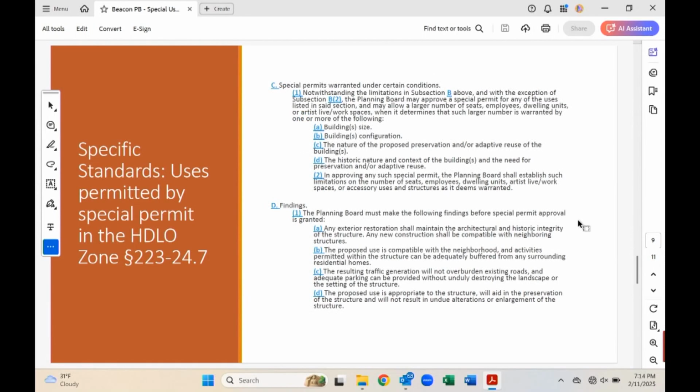And then there are additional standards for this, right? Special permits are warranted only under certain conditions in the historic district. So notwithstanding the limitations we went through before in subsection B, the planning board may approve a special permit for any of the uses we just went through and may allow a larger number of seats, employees, dwellings, or live-workspaces if they determine that a larger number is warranted by certain criteria. Those criteria can be building size, building configuration, nature of the proposed preservation, and historic nature and context of the building.